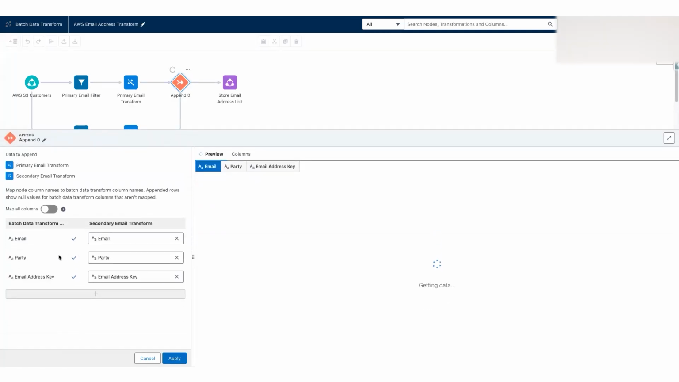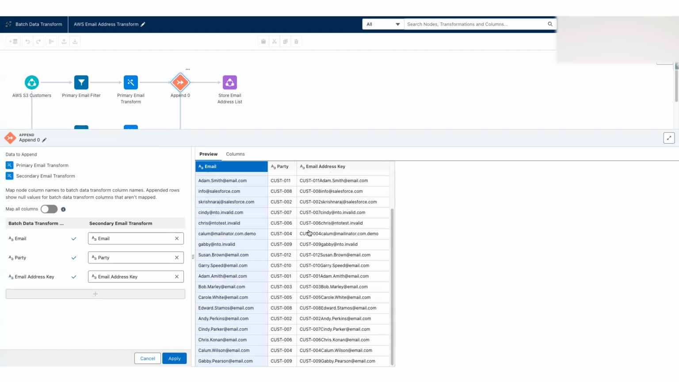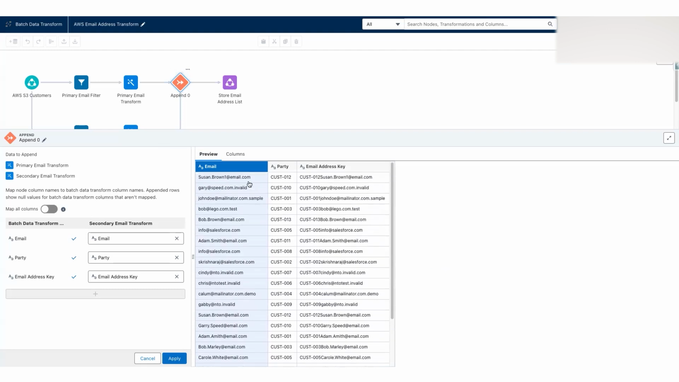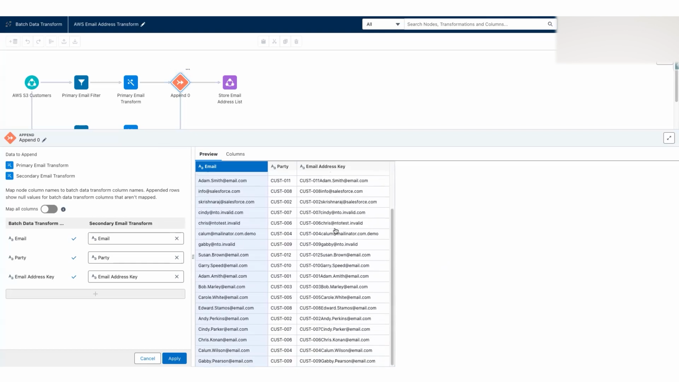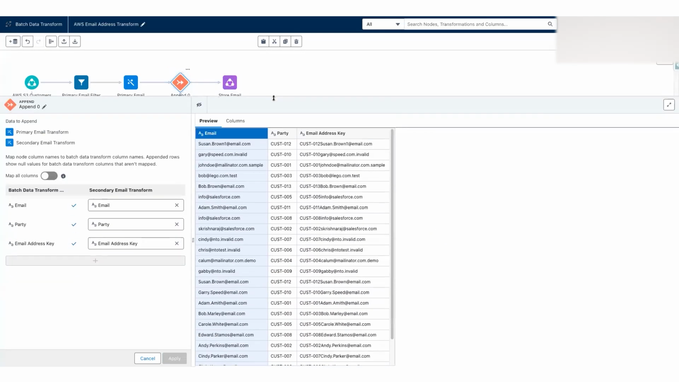When I'm appending, it'll again make sure the batch data transform and the secondary email address are matching with each other. And if you see, the output is holistic now, where I have both the emails, the primary and the secondary. I have the party information from both primary and secondary, and the email address key will be unique because of the combination of party and the email ID. As I click on apply, that's about it. The output that will be stored into email address list will be this. So this is a preview of what we're going to get: your holistic emails, primary and secondary, party ID, and email address key.